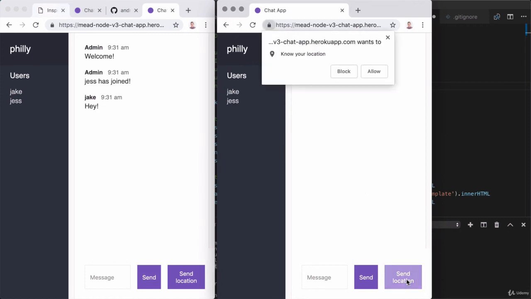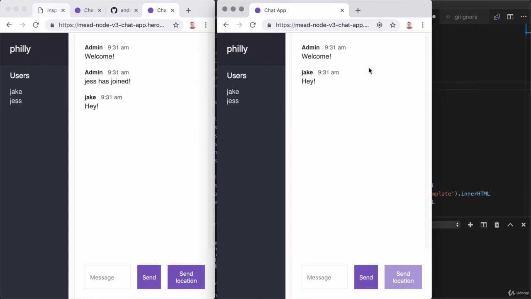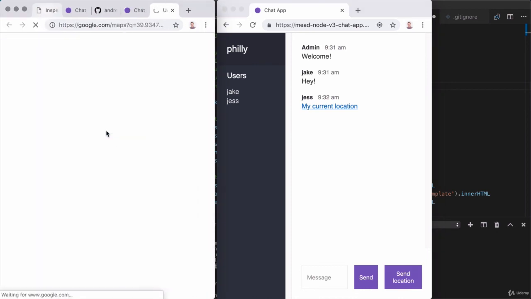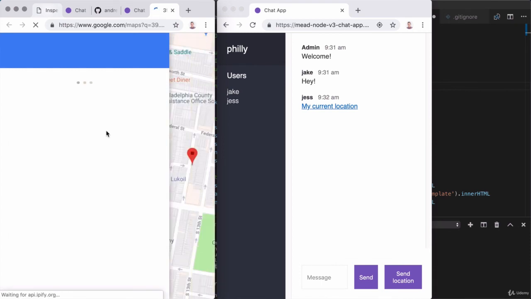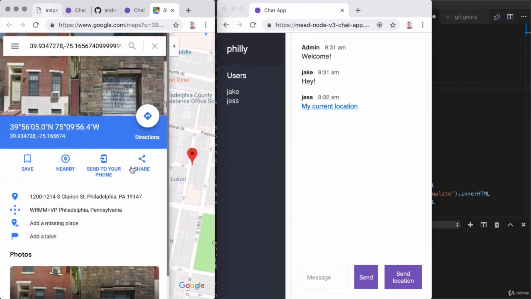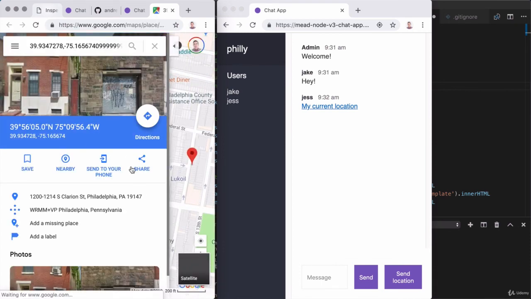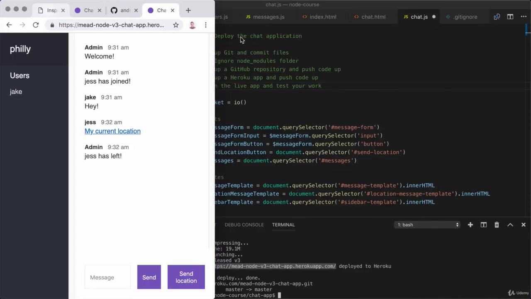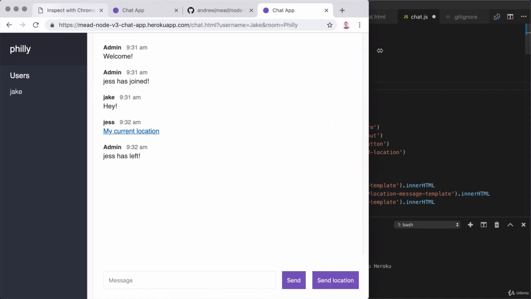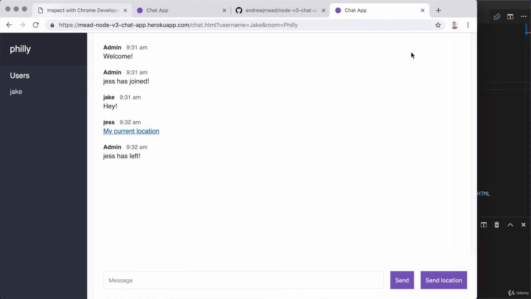and I should also be able to share my location. Now, yes, I do have to allow that, but once I confirm, after a few seconds, I should see the location being shared, and it is. Over here, Jake got the location that Jess shared. I can click on the link and it brings me over to Google Maps once again with my location. So now that we have this in place, we have our chat application deployed to Heroku. Anyone with the URL can go ahead and visit the chat application to actually use it.